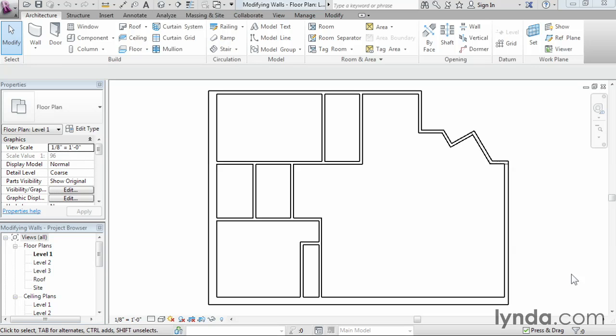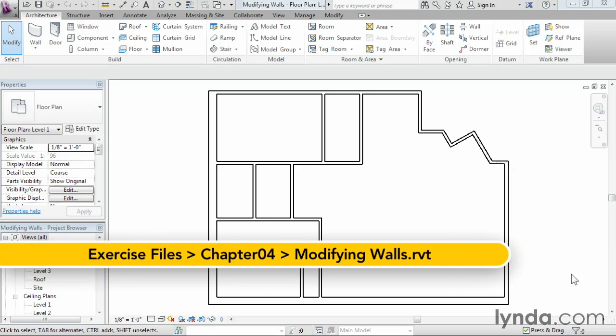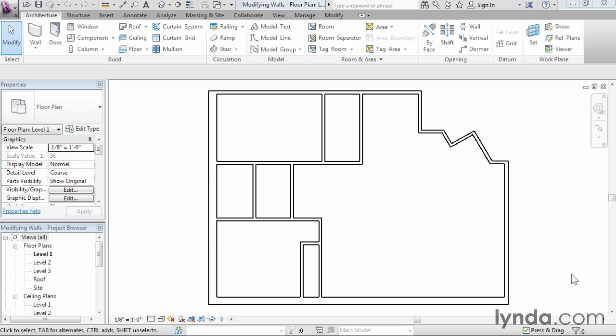Continuing with the layout of our two-bedroom condo unit, there's lots of approaches we can take to the layout of the walls. In this movie, I'd like to look at commands like move and copy and offset and trim, and these are staple commands in any CAD or drafting program, and Revit is no exception. So let's take a look at how some of these tools function here in Revit.